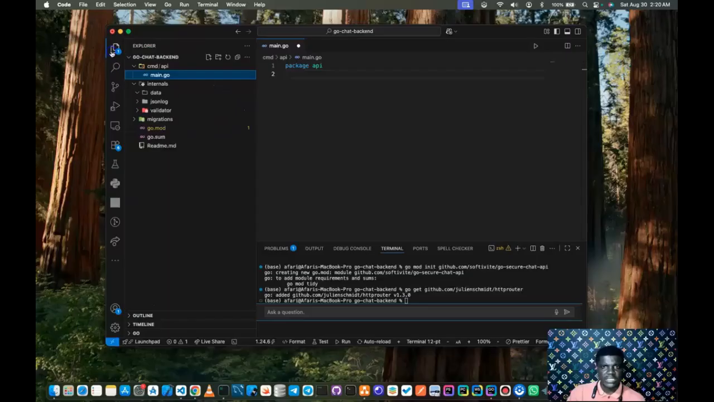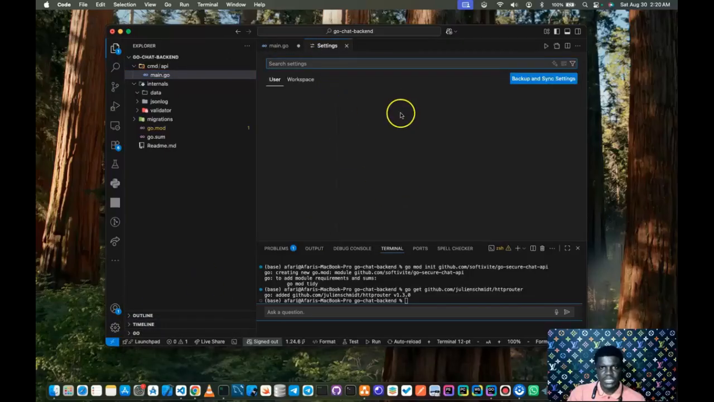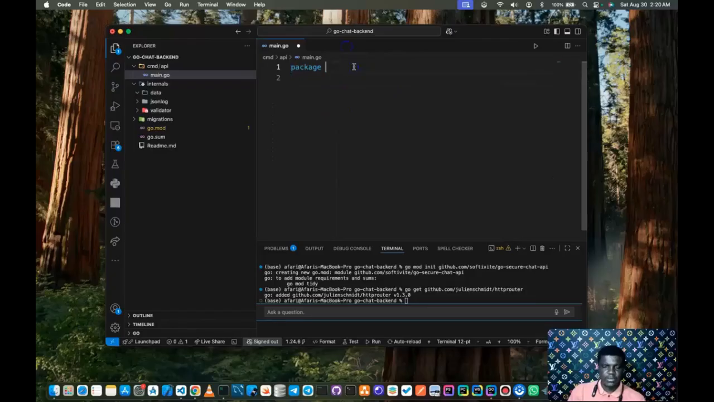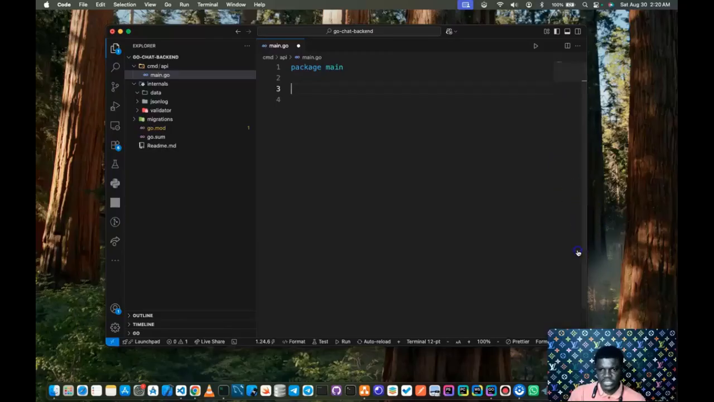So that is it. Let me make my font very big so that it can be seen. Instead of 14, I'll go with 18. Here we are going to have the package be main, because the Go compiler looks for the main package and the main function in order to know what the starting point of our Go application is. So I'll clear off the terminal for now.